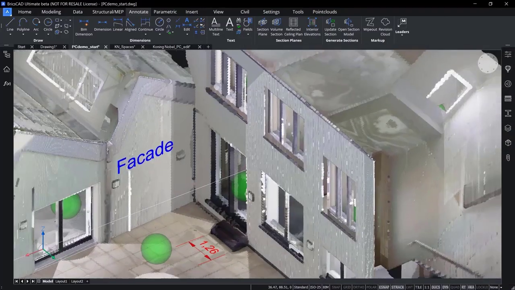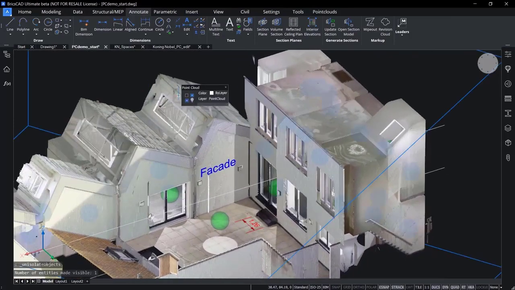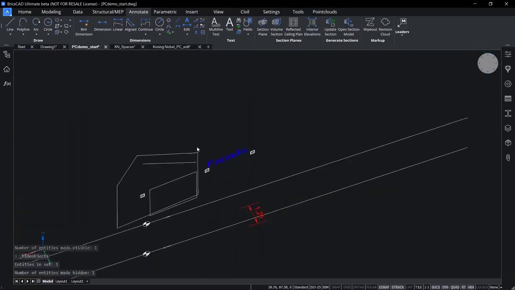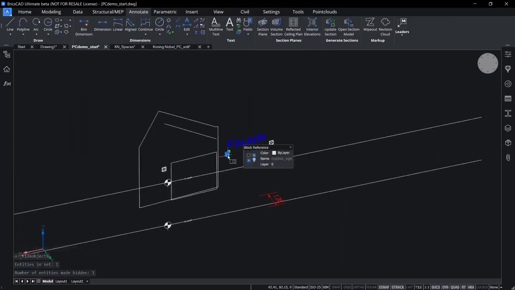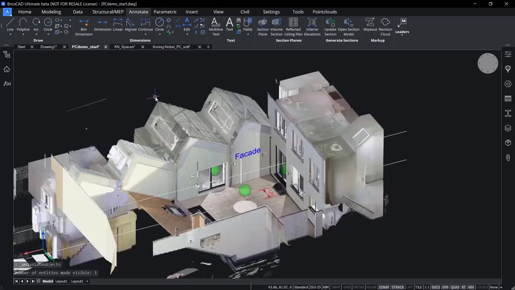So now if I zoom out a little bit and hide my point cloud, you will see all the extra drafting elements that I did right now within the bubble view. You will see this all reflected in the model space too.